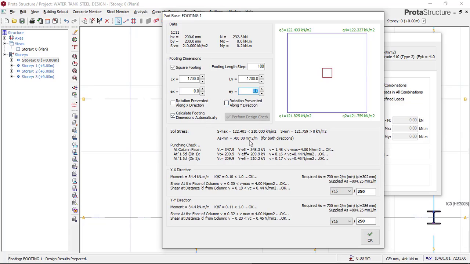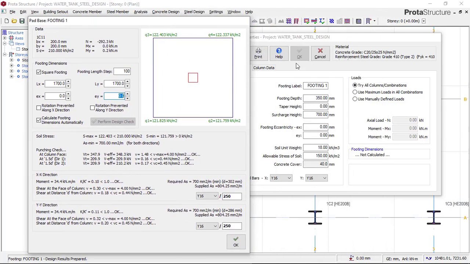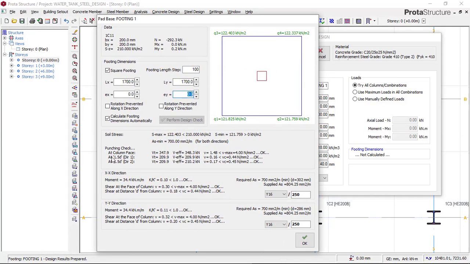The next thing that is more important in your foundation design is to check for your punching check. This punching check will tell you if the footing depth that you input here is sufficient to carry the load coming down to the foundation. The first thing you check is the punching check at the column face. This must be okay, this must be okay, and this must be okay before you say your punching check is okay. The next thing you check is the shear for the footing. This must be okay, this must be okay, and this must be okay. And also in the y direction, this must be okay, this must be okay, this must be okay.